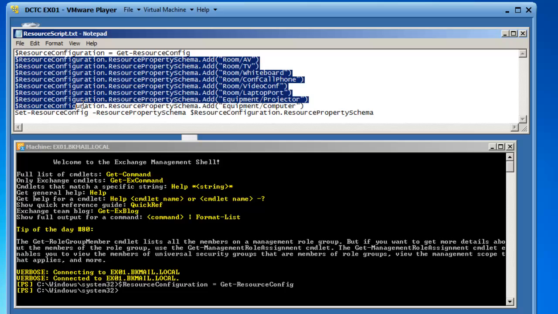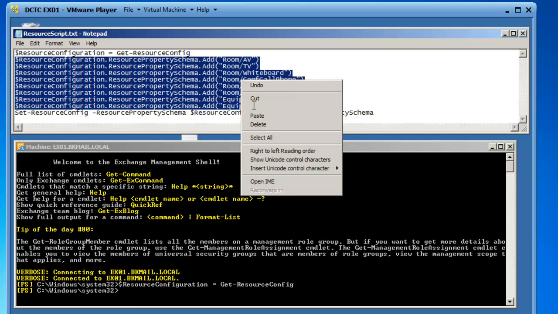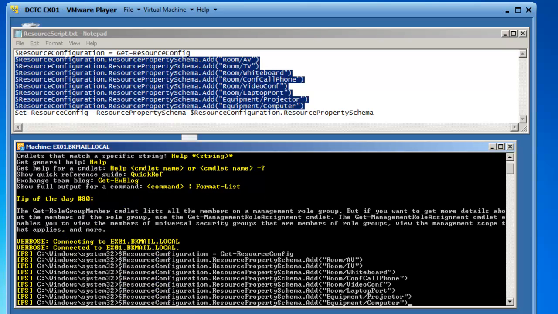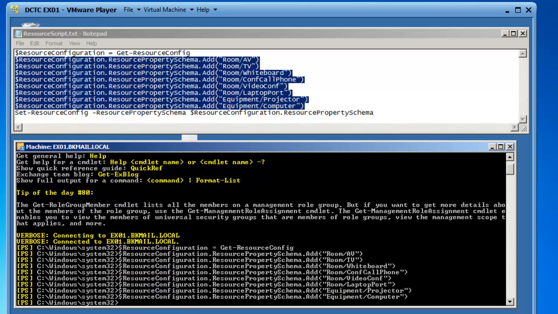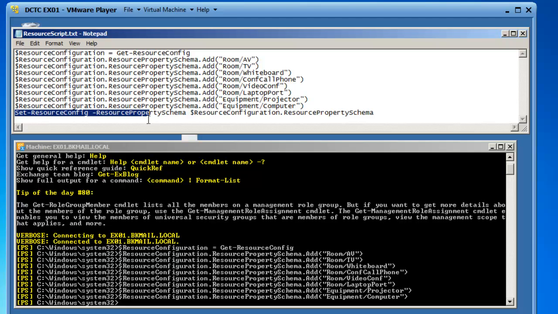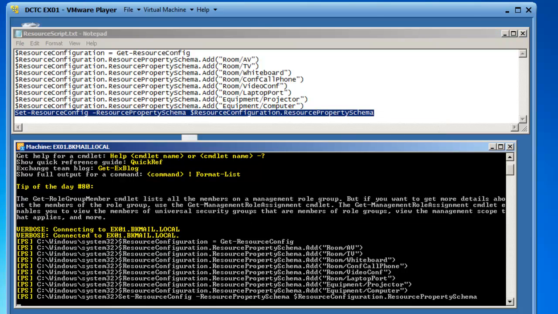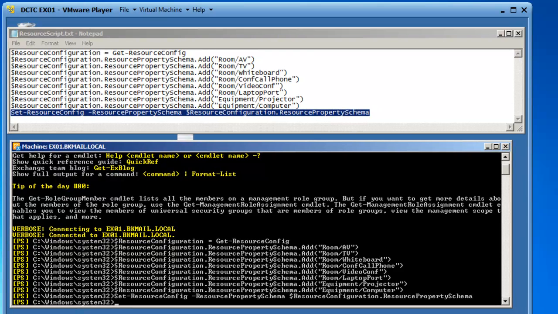So if I highlight all of my resources, copy, and then paste those resources into the Exchange Management shell, I've now added several resources into the Exchange Management shell. I now need to finalize my schema update by doing a set-resource config -resource-property-schema $resource-configuration.resource-property-schema. This is finalizing my statement, and if I paste that into the Exchange Management shell and hit the Enter key, I have now added several resources into Exchange that I can assign using a room mailbox.